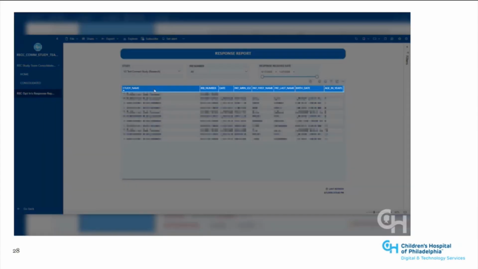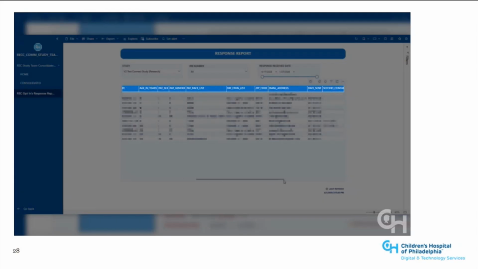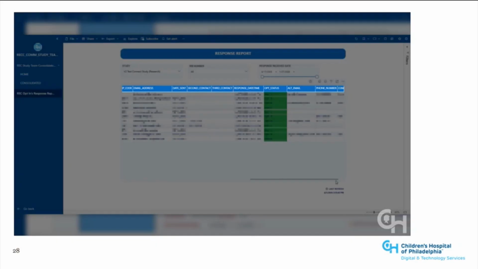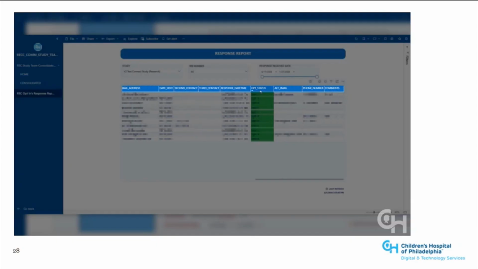This displays the following information: study name, IRB number, date participant was added to the system, patient MRN, first name, last name, date of birth, age in years, sex, gender, race, ethnicity, zip code, email address, the dates the participant was contacted, the response date and time, their opt status, any alternate email addresses or phone number if provided, and comments or questions the family submitted.